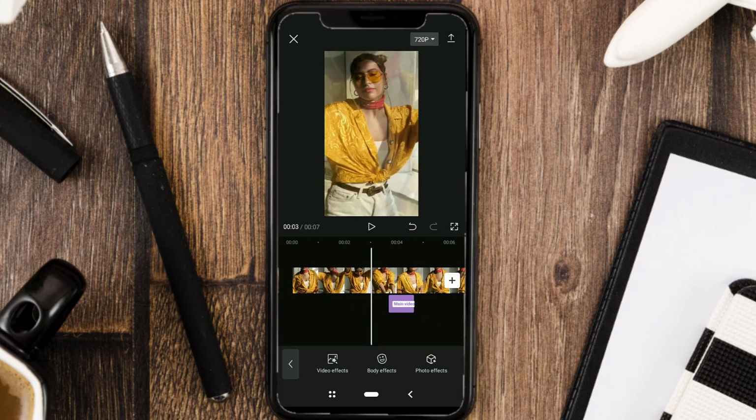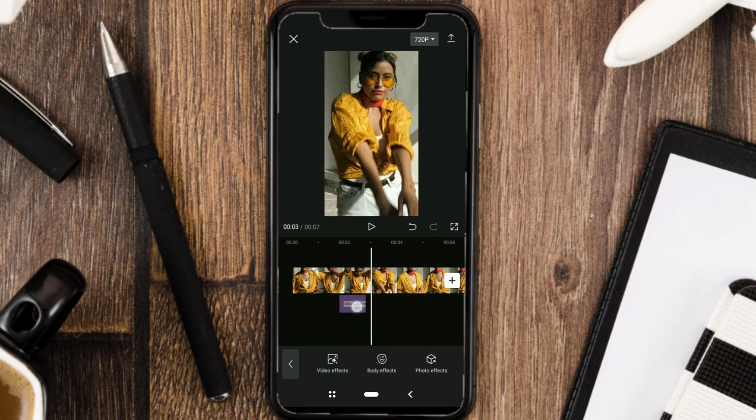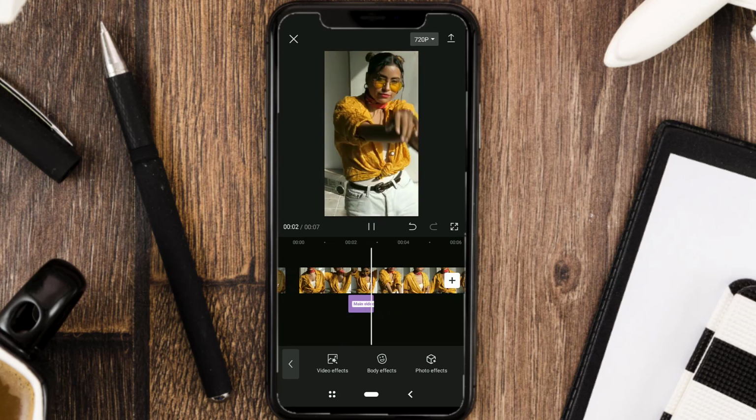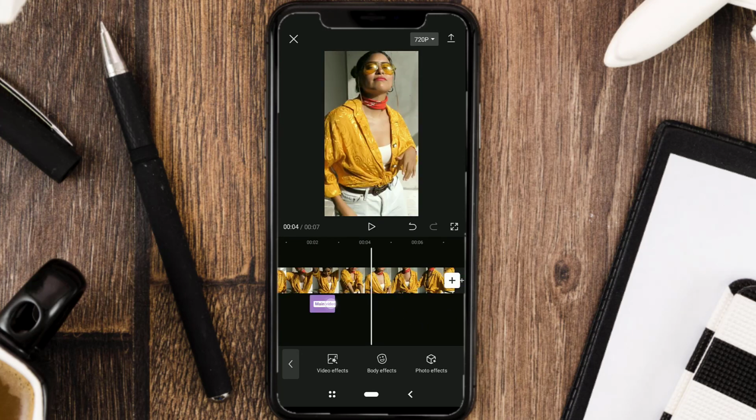Well, with this first method, you can freely determine in which part of the video the ghost effect will be applied, and also copy it into several pieces.